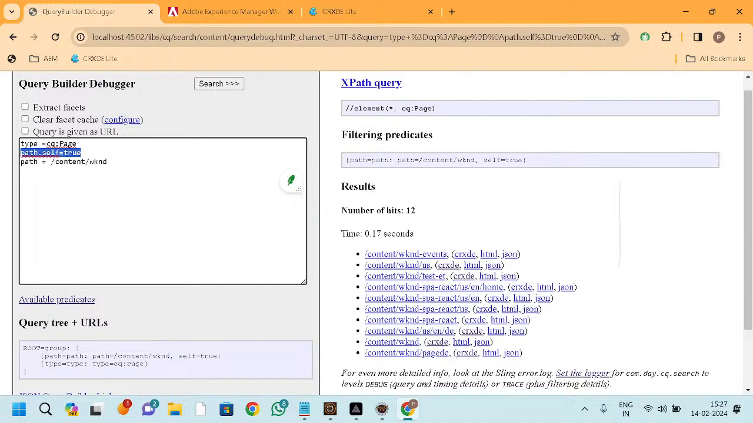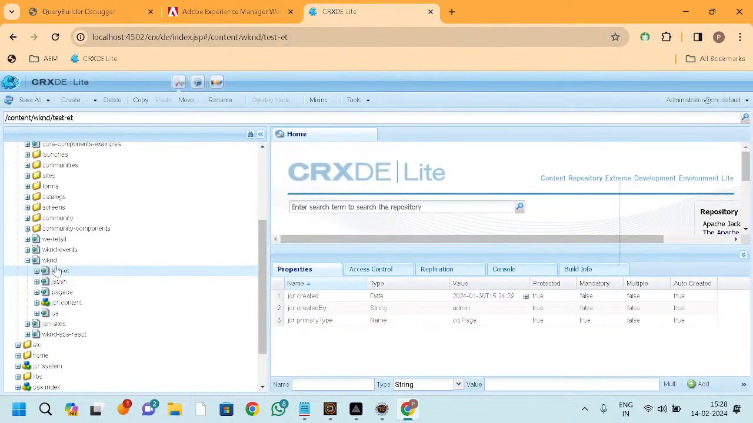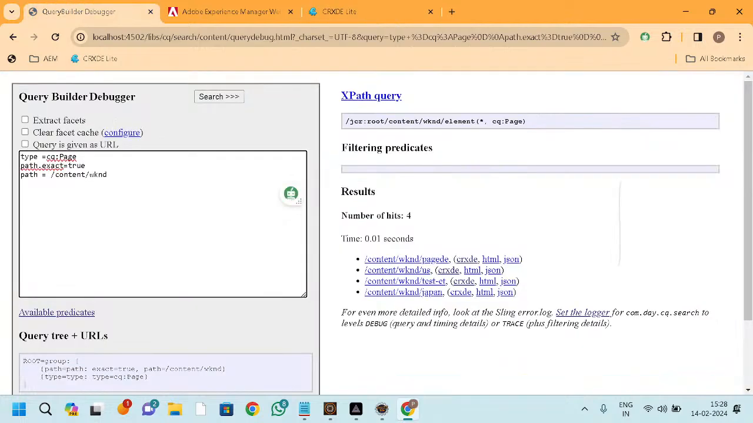And another thing: here I'm using exact. What this exact does is it will return the children of this weekend. When we defined the self, it returned this test page, and if inside this test editable template we have another page, this page also it will return. But if you don't want it, if you need only the child pages, then you can simply use exact. So here it is returning the child. Here we also have exact and flat. Same thing it does.